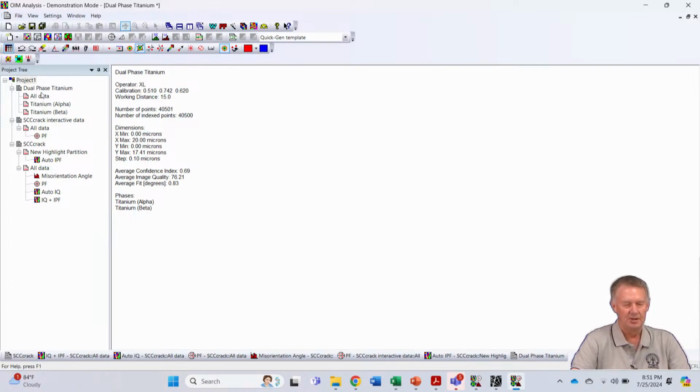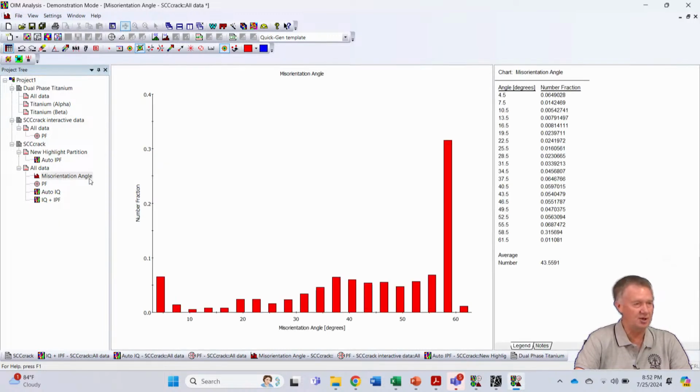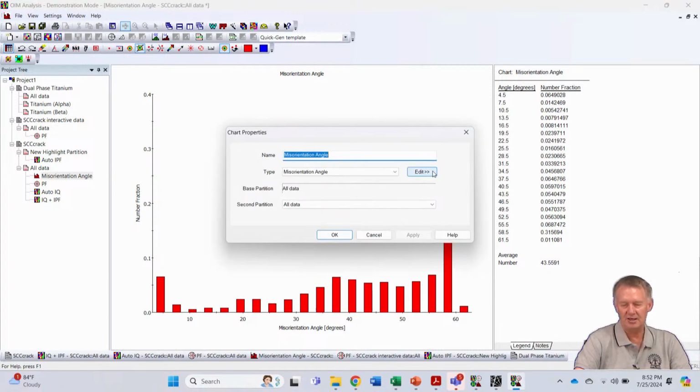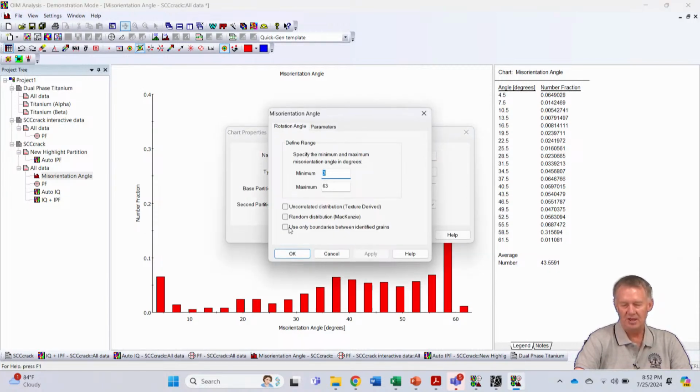Okay. Yes? Is it possible to calculate the fraction of coherent and incoherent ring boundaries? Correlated and uncorrelated boundaries is the question. So can I calculate the fraction of each? Now what you're talking about is like in a misorientation angle histogram, for example. And if I click on the properties of that, then we have a potential to do an uncorrelated distribution.